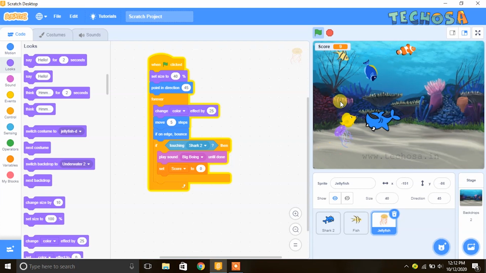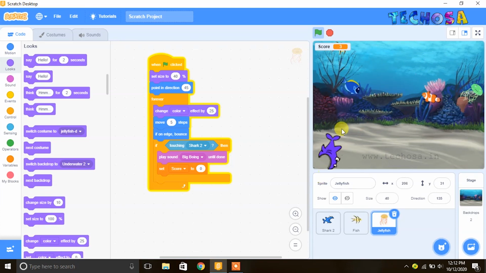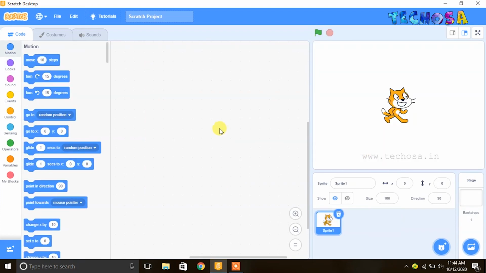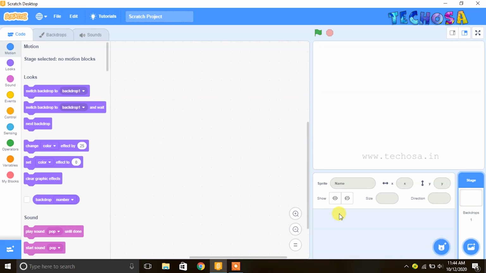Guys, I'm here with a new project in Scratch. Today we are going to make a game with the fish. So let's name the game Shark Attack. For this project we don't need the sprite, so remove him from the sprite list and choose a fish sprite.